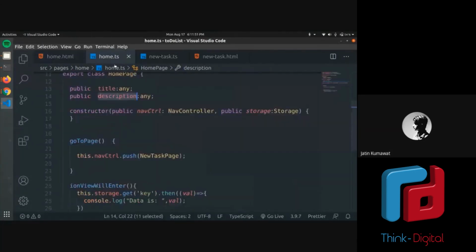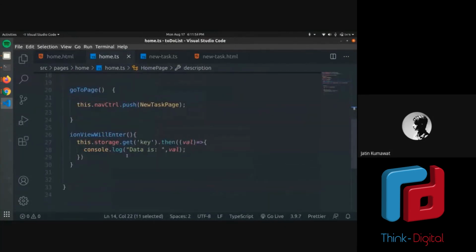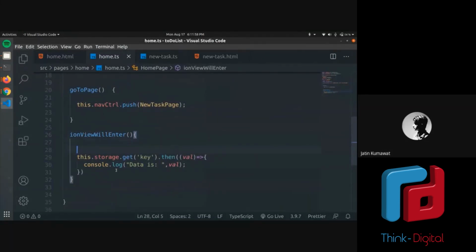Okay. So now, as I mentioned earlier, ionViewWillEnter is a default lifecycle function from Ionic. This will execute on its own. No need to press any button or link it anywhere. It will execute itself as soon as the page is about to load, just a few moments before that. So now I have got the data from storage. I will now assign it to the variable.